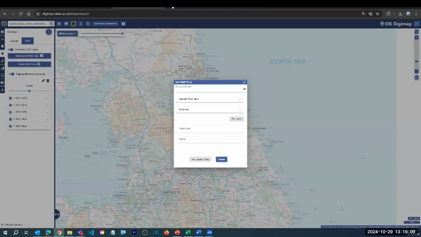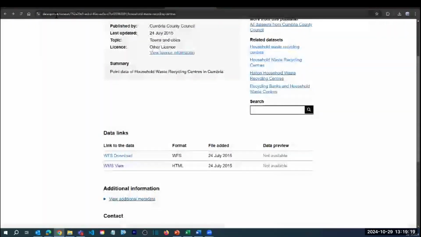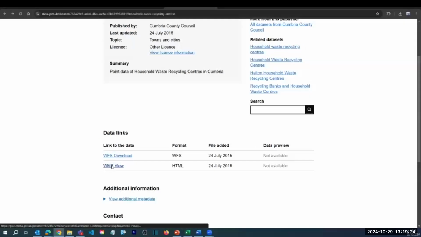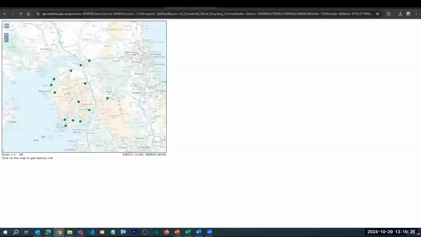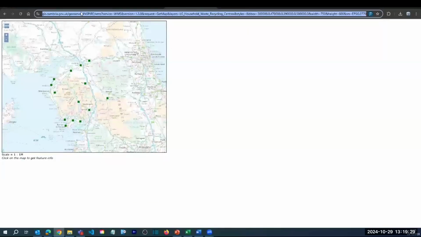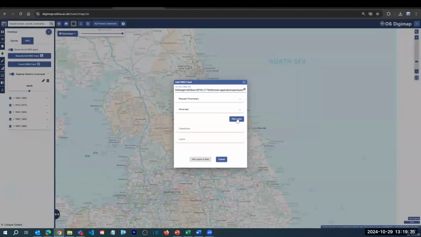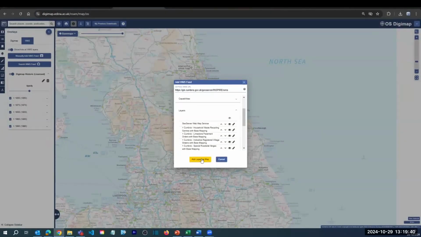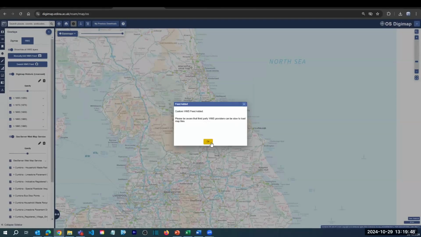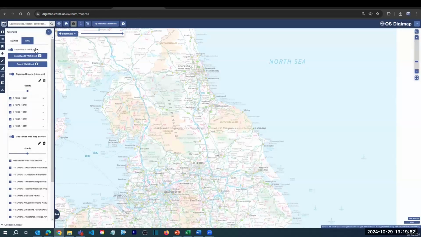For example, if I open this website here, and that is from datagov.uk, I can look at the data that is available here. I will just copy this URL, go back, edit here, get layers, and my layers will appear. Again, I can choose all of them, or I can choose just the data that I want, and I can add the layers to my map. These are different ways you can add data to your map using the WMS.